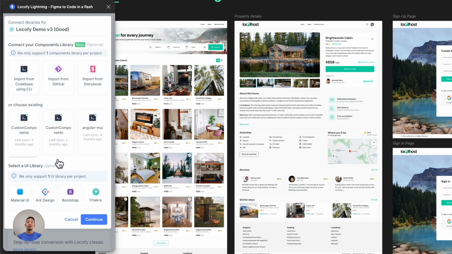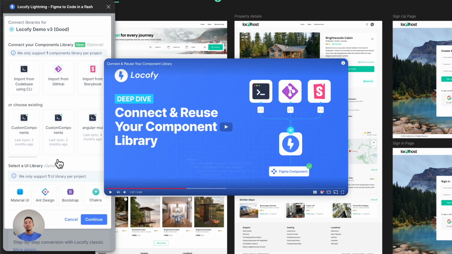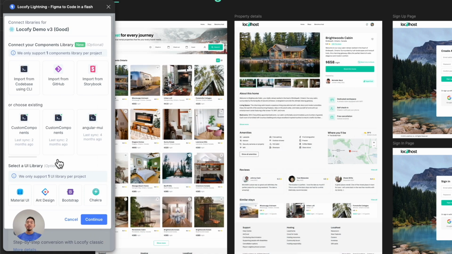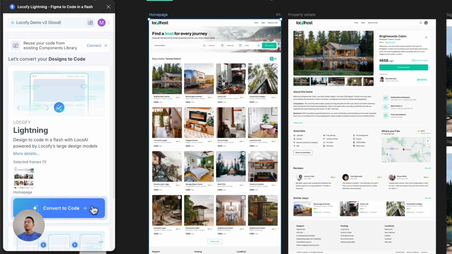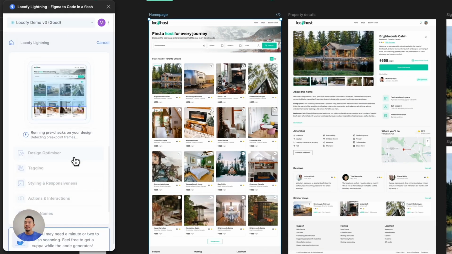So if you're working with an existing design system and you have already written the code for your components, you can import that into Locofy and we'll reuse the code you've written. If you don't have a design system or haven't written the code yet, you can select one of the public UI libraries like Material UI over here and select Convert to Code.